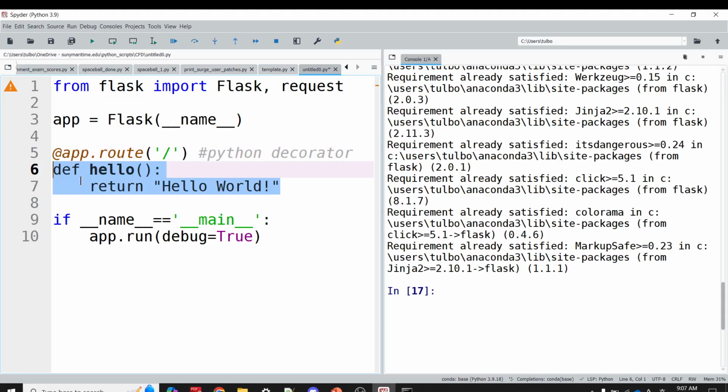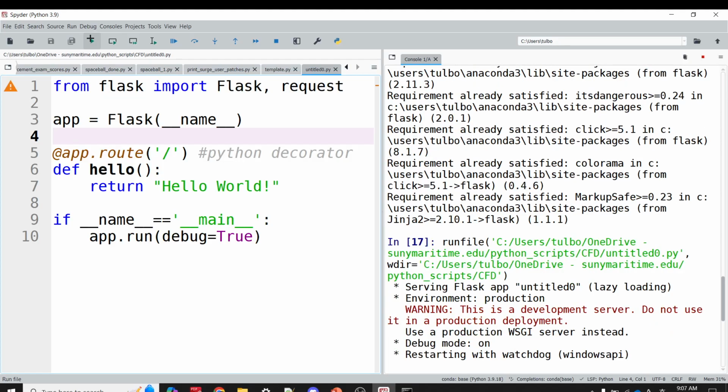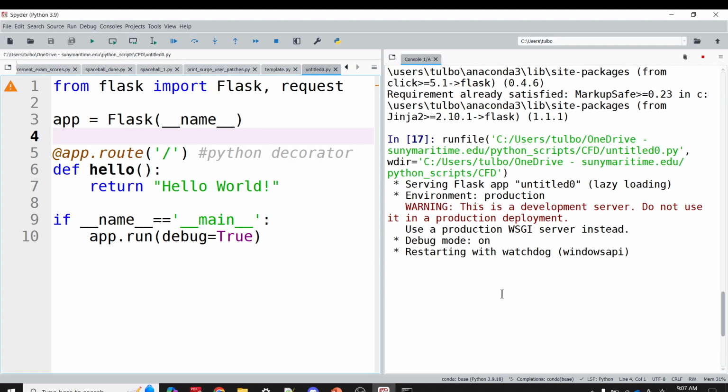Now, what does this function do? It returns hello world. So it gives you a text page rather than an HTML page, and that's going to be shown in your browser. Okay, so now let's run this. It's running.